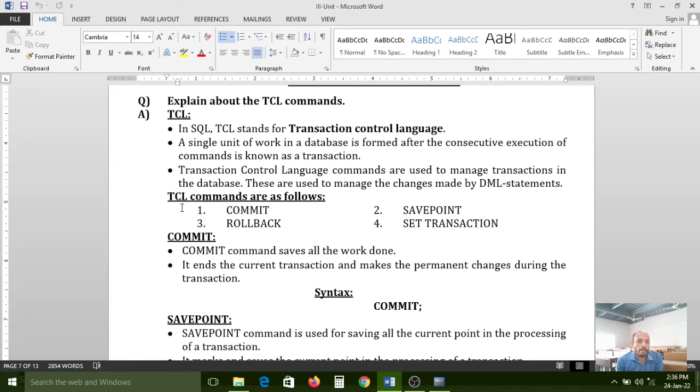That single unit we perform by using some commands. If you want to insert data, we can use the insert into table name values command, a DML command. After the DML command task is over, that is completely related to one transaction. To move the transaction into a permanent state, we can use the commit command.